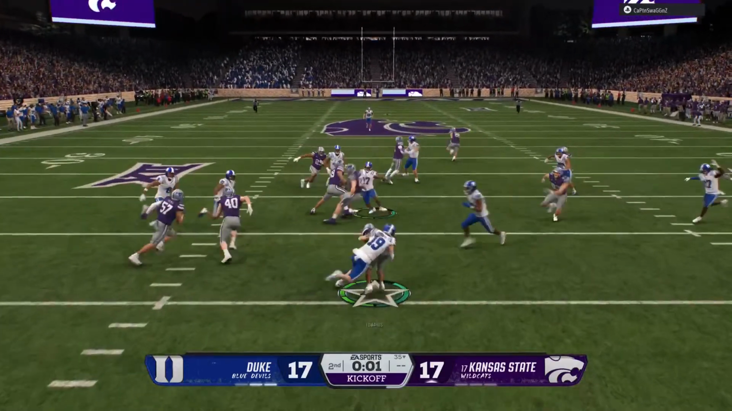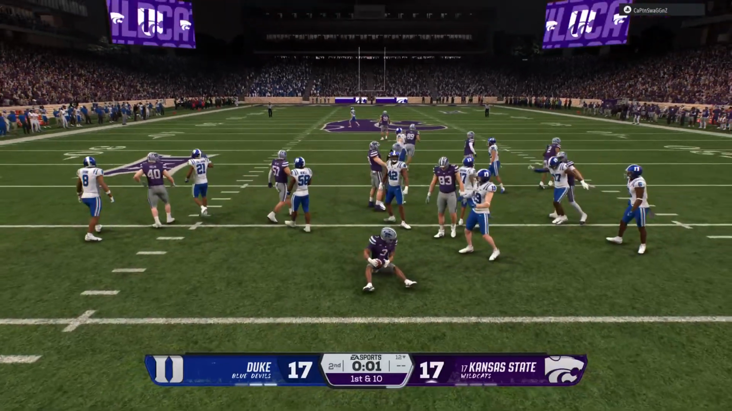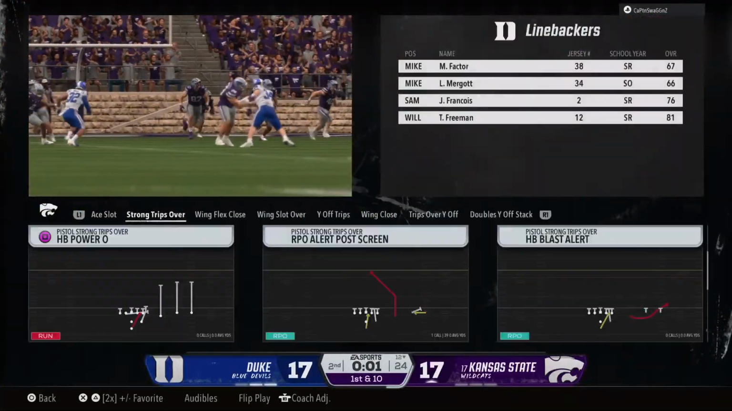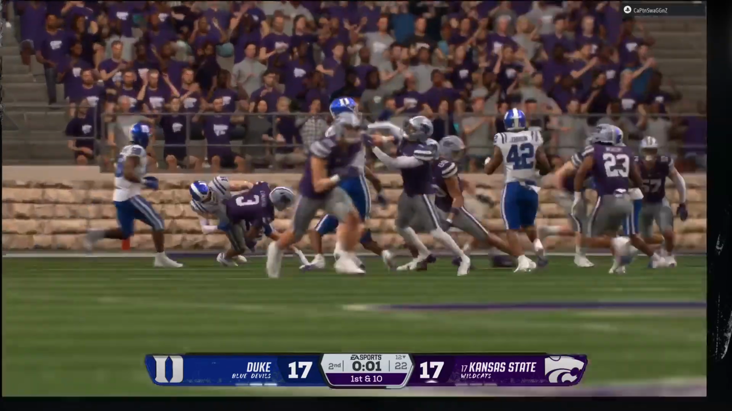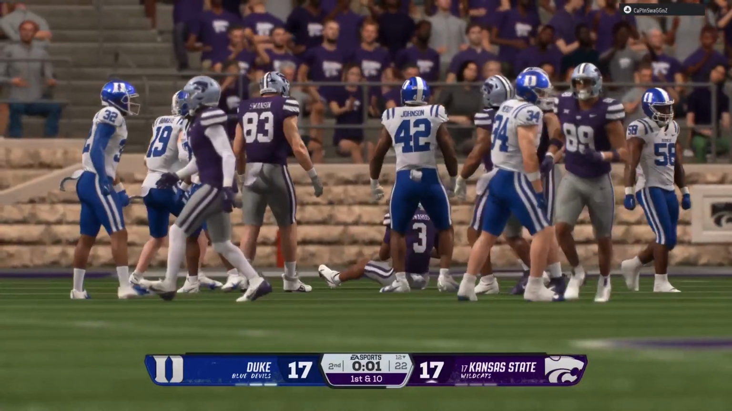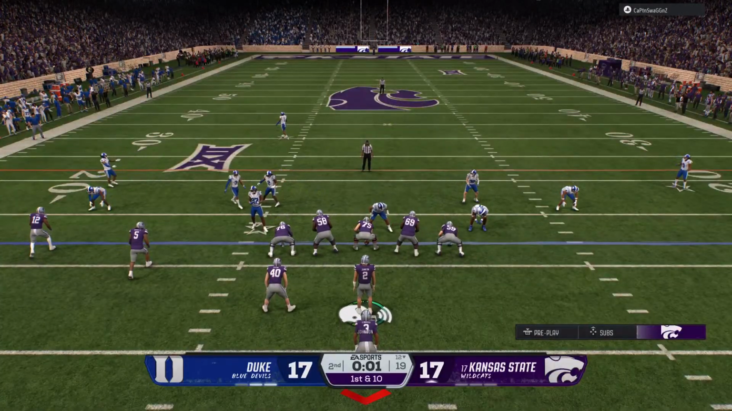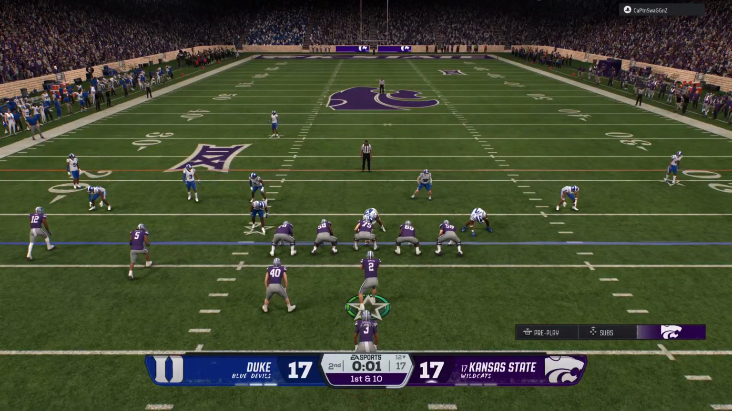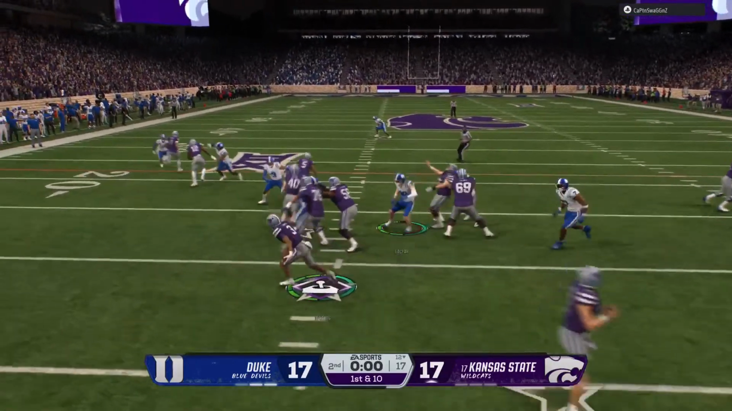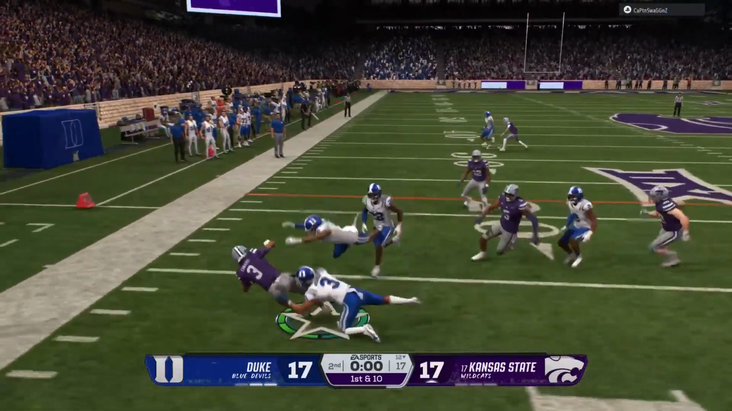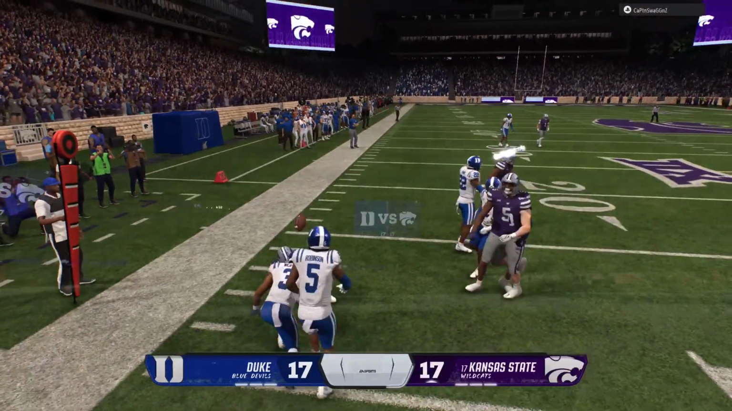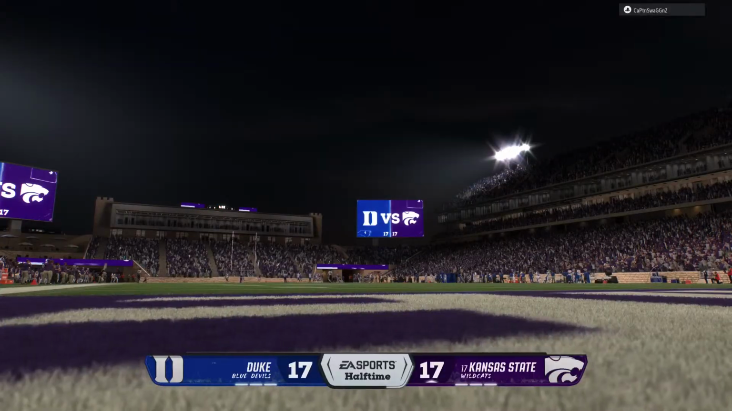Bringing it out, it's Edwards. And he's brought down at the 12. That's poor field position to start the drive. One more play before they head to the locker room. Gonna run it, it's Edwards. They make the tackle as time expires. That'll do it for the first half.